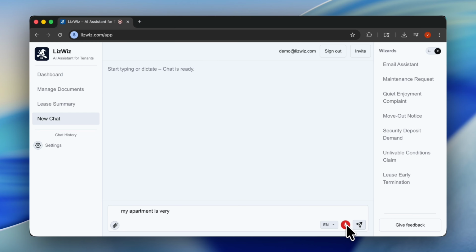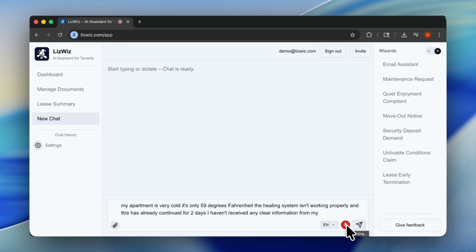My apartment is very cold. It's only 59 degrees Fahrenheit. The heating system isn't working properly, and this has already continued for 2 days. I haven't received any clear information from my landlord about when it will be fixed.